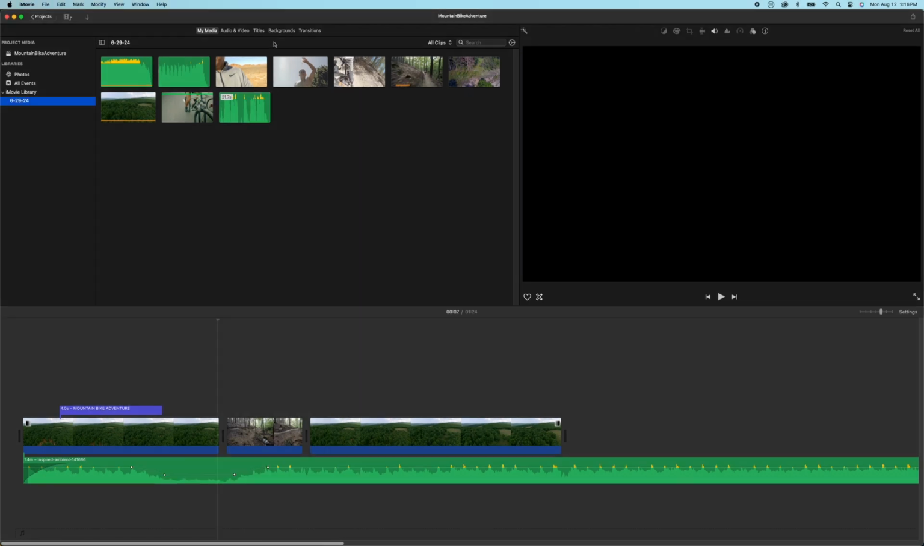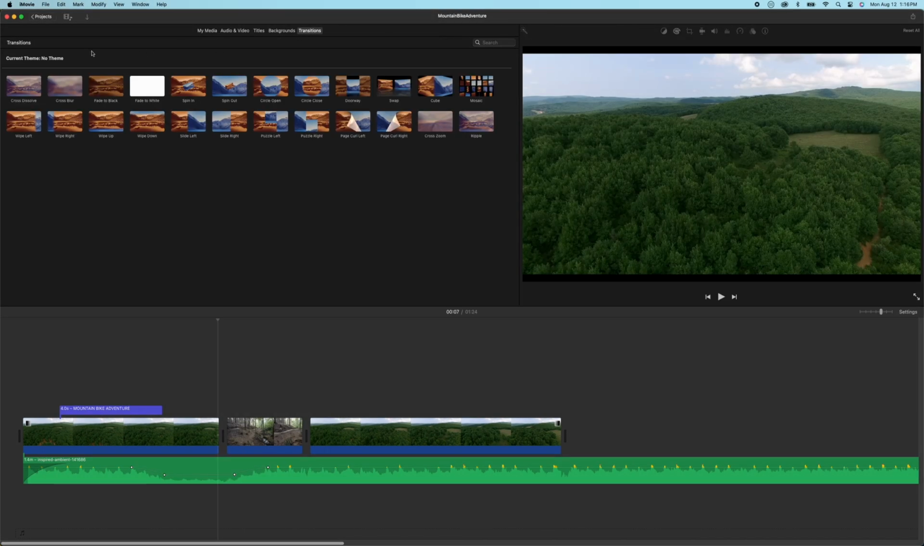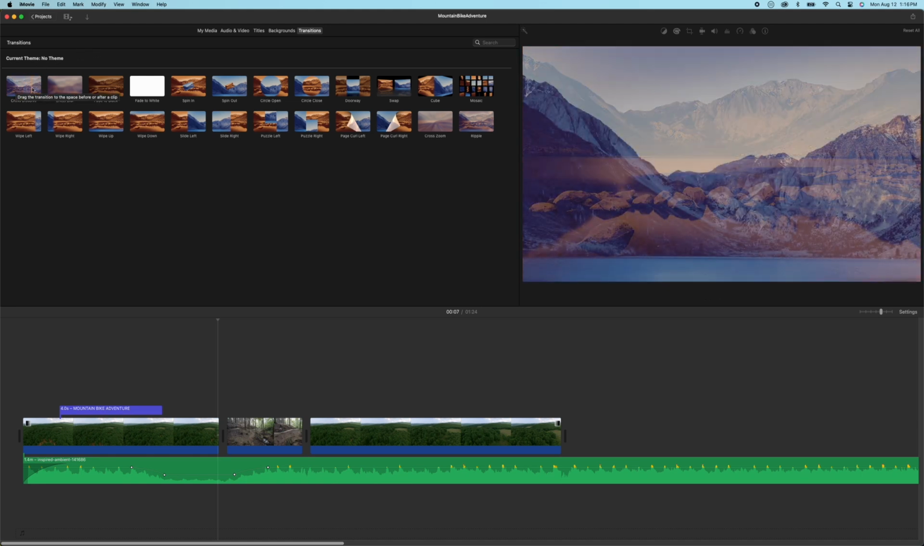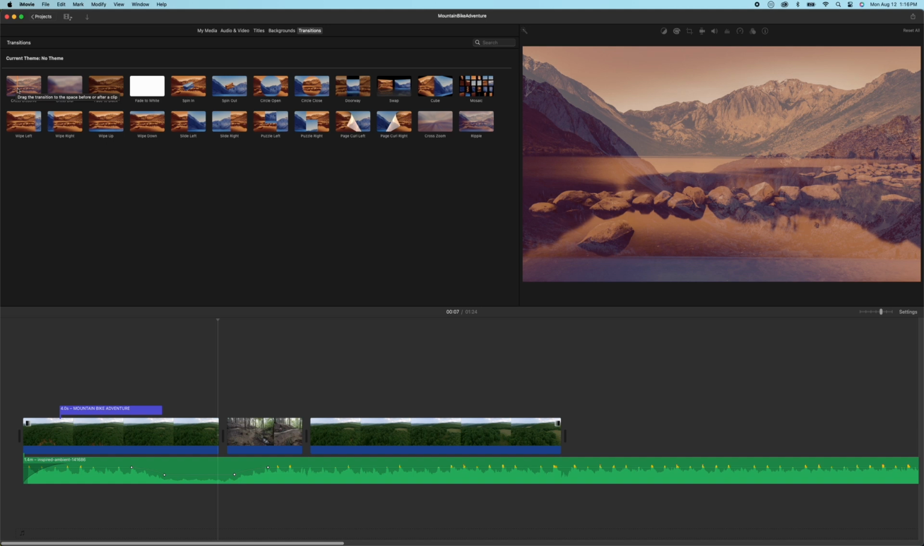To make this appear smoother, you can add transitions between clips. Clicking on the Transitions tab, we can see all the available transitions. You can preview a transition by hovering over the thumbnail and moving the mouse left and right. When you find one you like, just click and drag to the timeline to the area between your clips.